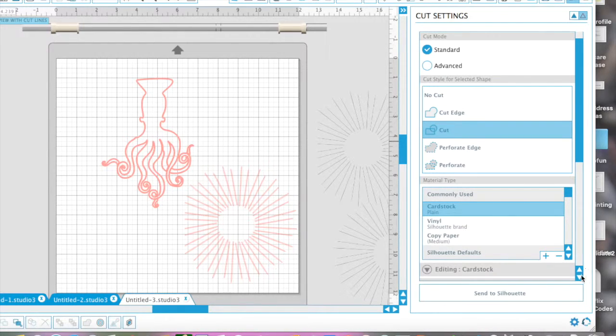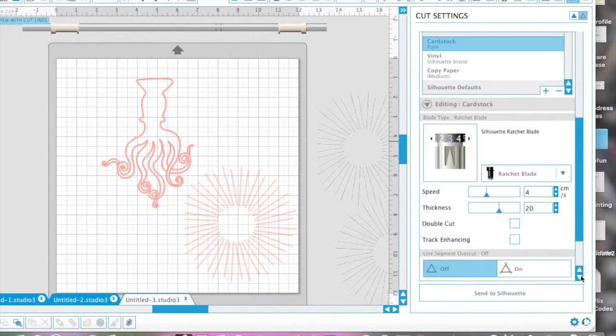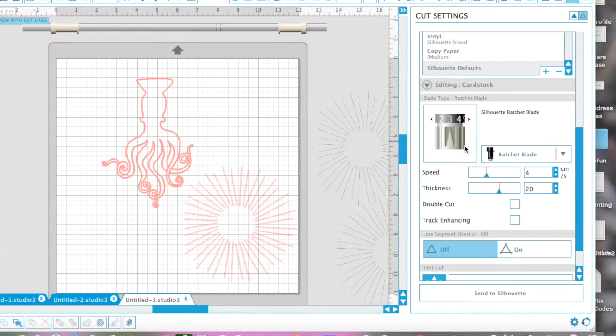And here's where you get all your blade settings. This will tell you where on your Silhouette ratchet blade to set it. And it says 3. The speed is going to be 4. And the thickness or pressure is going to be 20. Okay. And here's double cut. If you wanted to go around it twice just to make sure it cuts, that's where you would go.